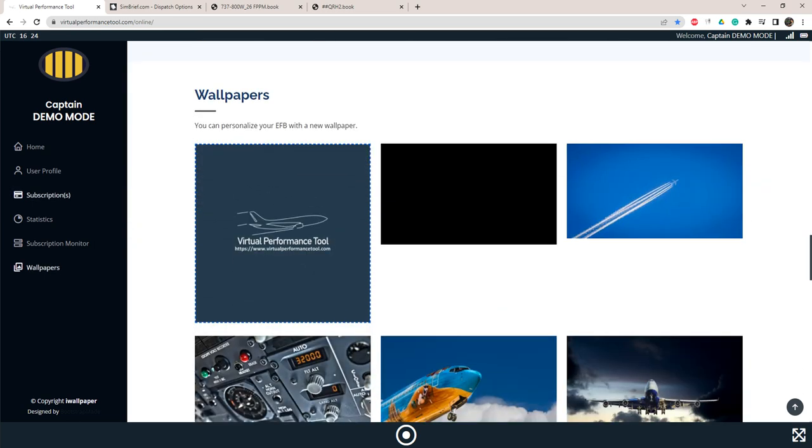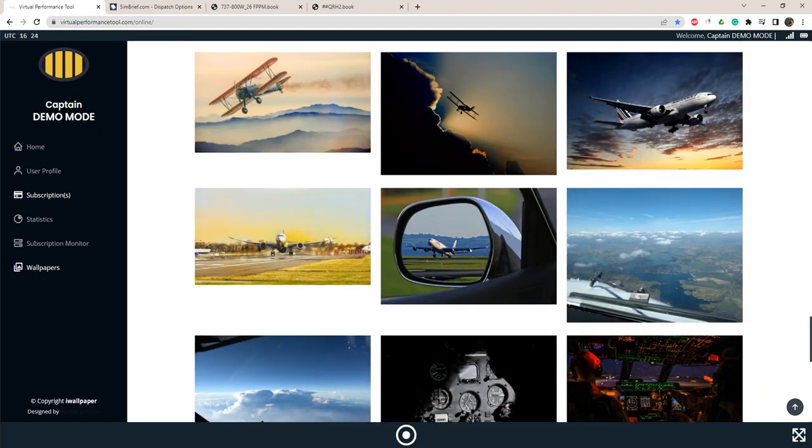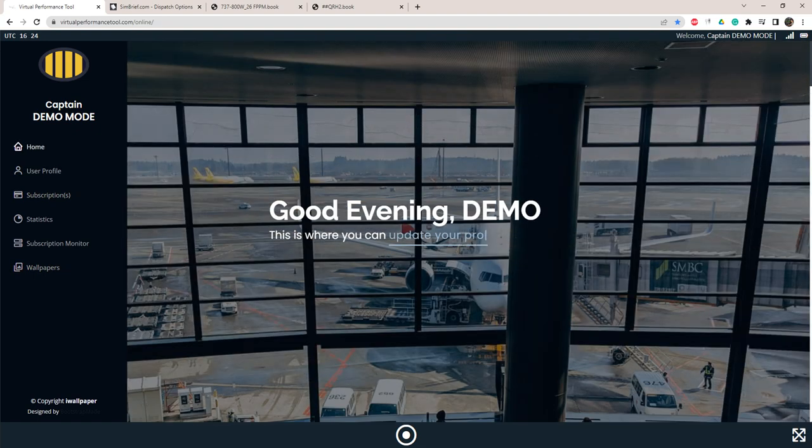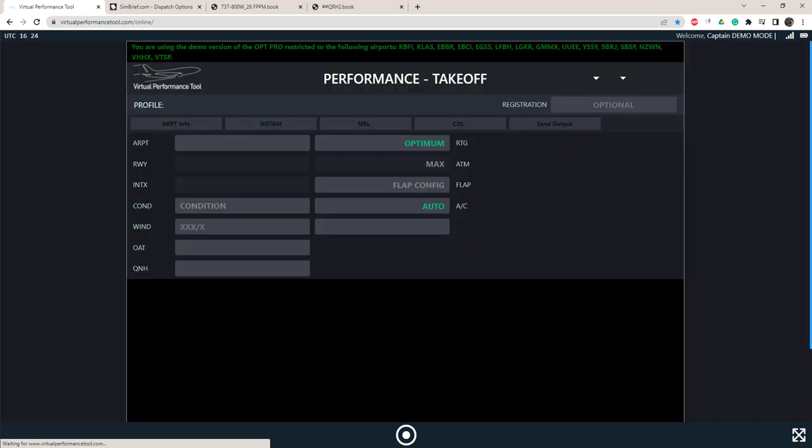And so finally, some wallpaper: you can just personalize the EFB. And let's now finally move to the OPT. I think that's the part that all of you are waiting for.